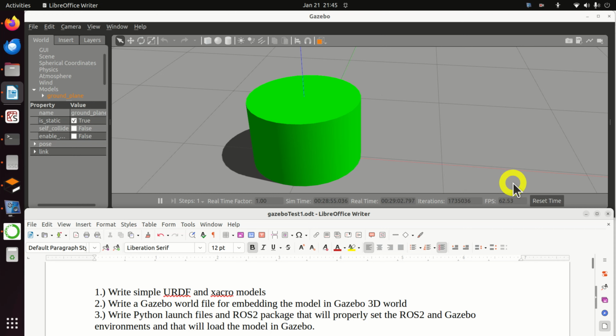Hello everyone. In this Robot Operating System version 2 tutorial, or briefly ROS2 tutorial, we explain how to properly load and display URDF and Xacro model files in Gazebo. In particular, we explain how to, Number 1. Write simple URDF and Xacro models. Number 2. Write a Gazebo world file for embedding the model in Gazebo 3D world. Number 3. Write Python launch files and ROS2 package that will properly set the ROS2 and Gazebo environments and that will load the model in Gazebo.